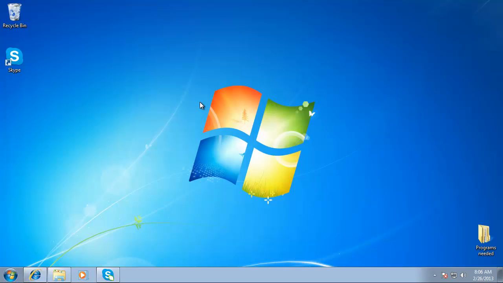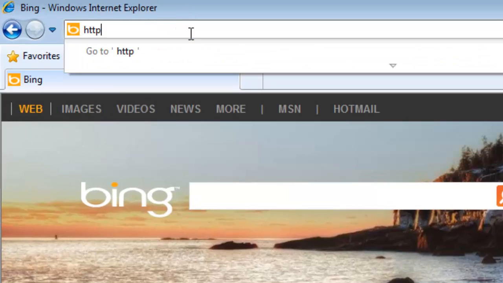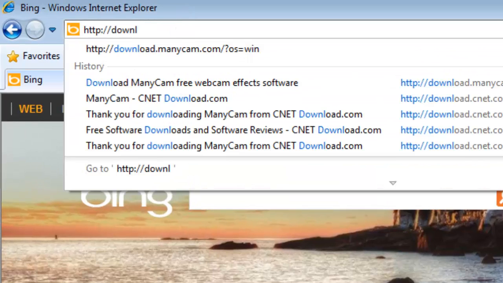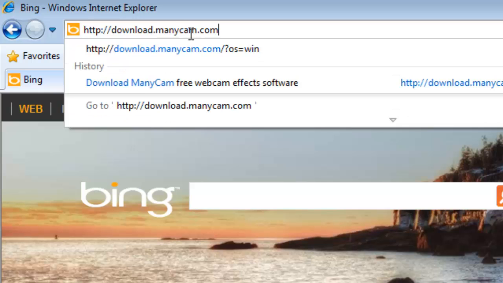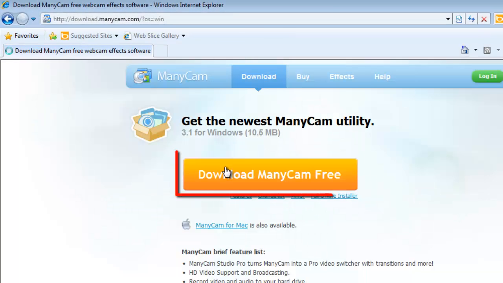In this tutorial, you are going to learn how to do Skype video effects. This requires you to download and install a separate program. Open a web browser and navigate to http://download.manycam.com/?os=win and click on the orange button to download ManyCam.